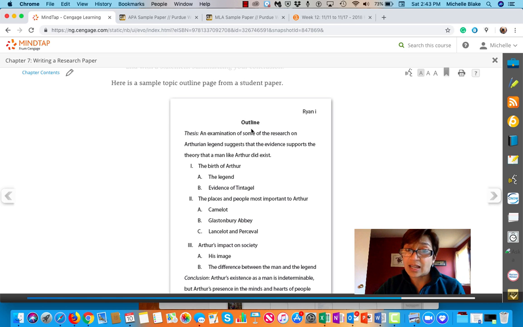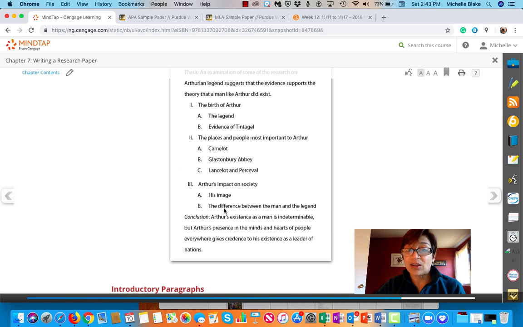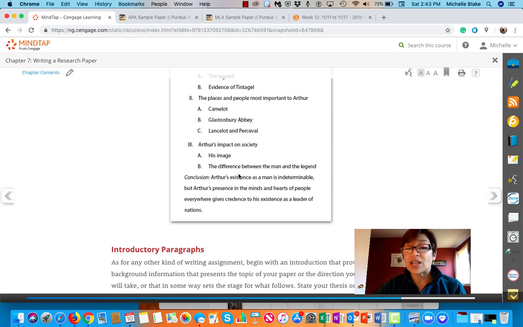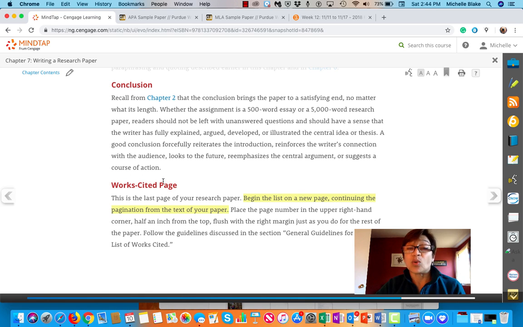Then you have the word outline, the word thesis, and type your thesis statement, just that one sentence. Then a topic outline that looks something like this, no full sentences. And then the word conclusion, and not the whole conclusion paragraph, but just a one sentence summary of your conclusion. And then they have the rest of the paper, and the works cited page goes last in MLA format. Please note, this list begins on a new page. Even if your last page has lots of white space, start a new page for the works cited list, and you continue the pagination from the previous page.